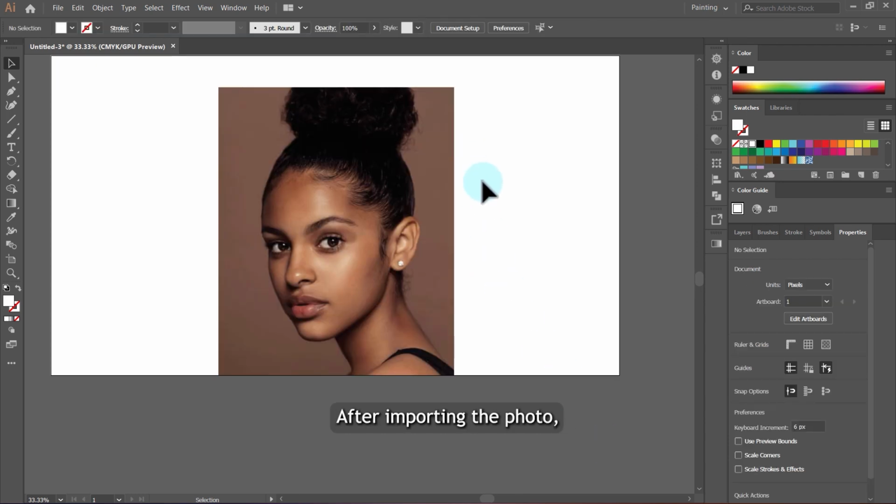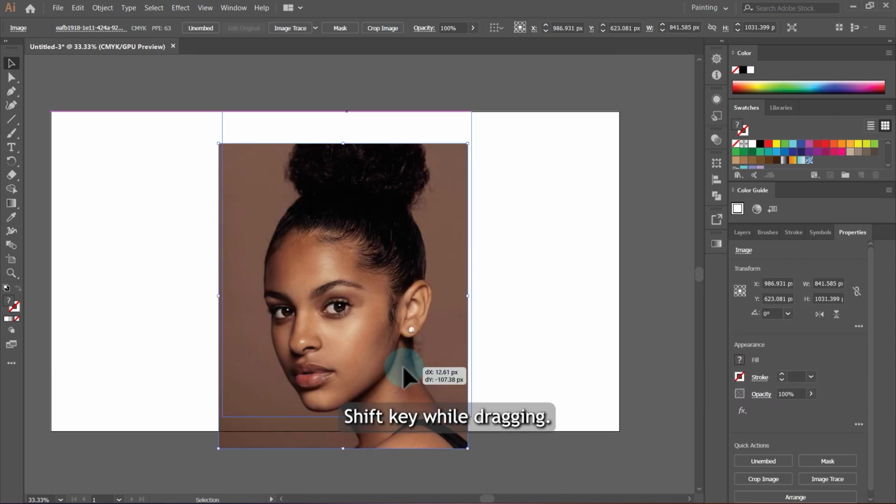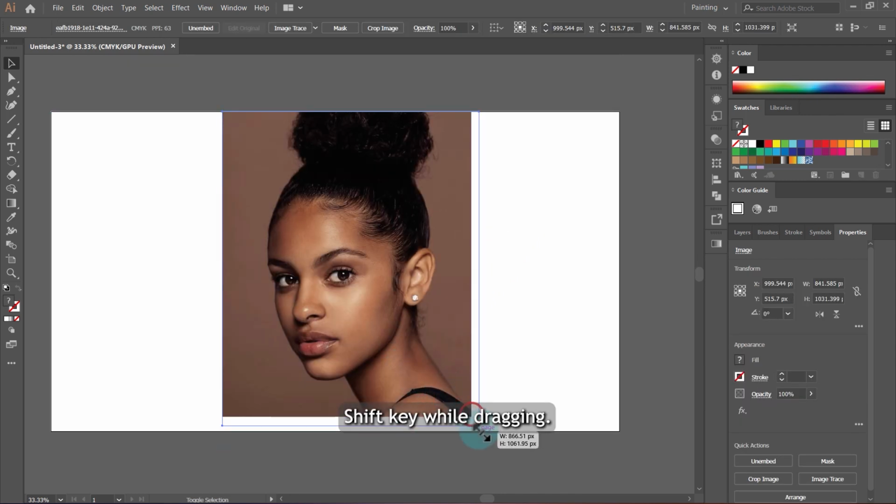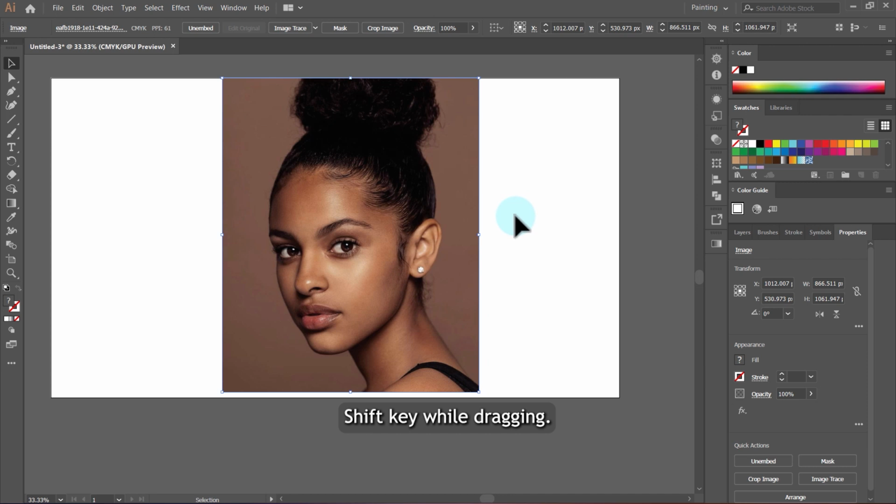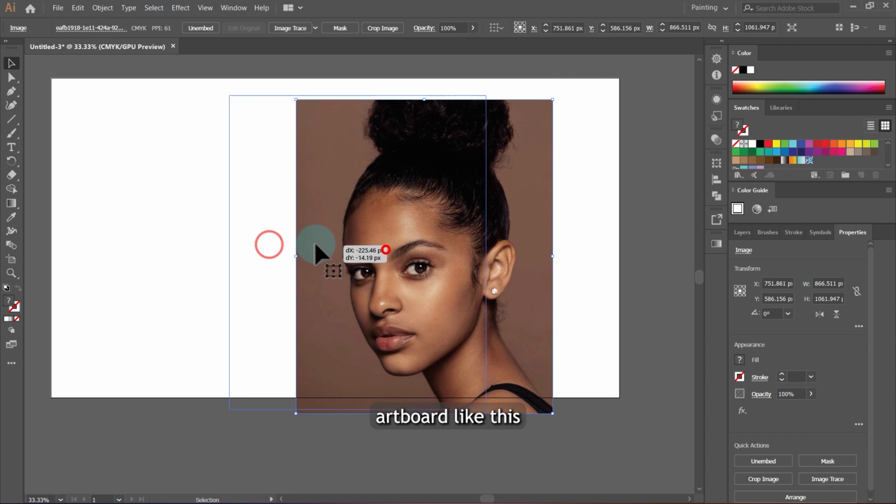After importing the photo, you might need to make adjustments to fit your design. Click on the photo to select it. Use the handles on the bounding box to resize the photo proportionately by holding down the Shift key while dragging. Move the photo by clicking and dragging it to your desired location on the artboard like this.